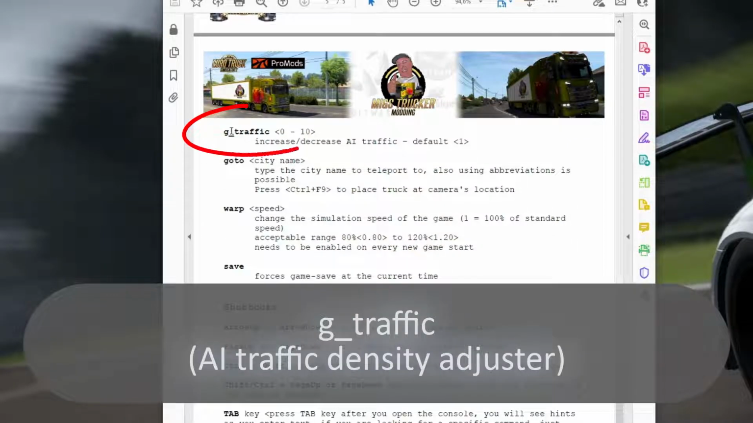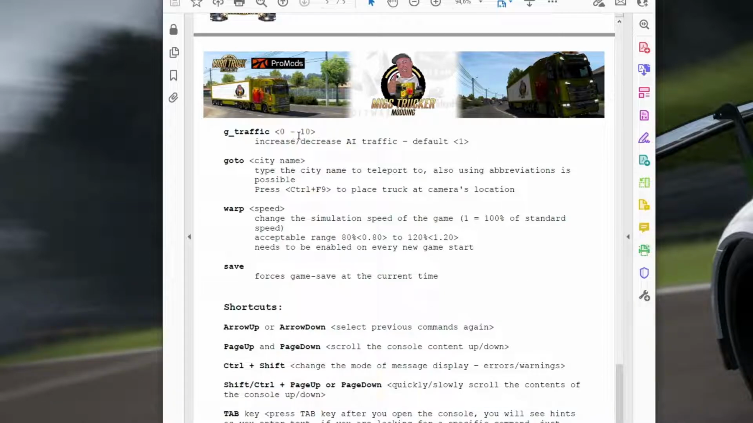The next one is G-Traffic. Everybody knows about this one. We've gone through it in a lot of detail in my previous videos. I'm not going to spend too much time on this. It basically increases or decreases AI traffic. The default is 1. Maximum is 10.